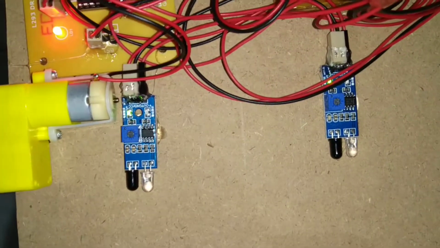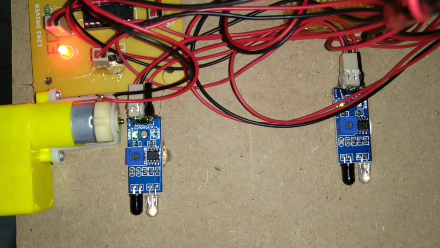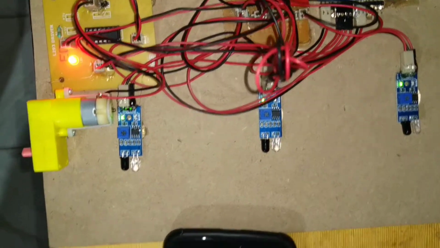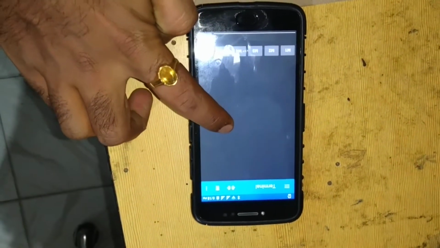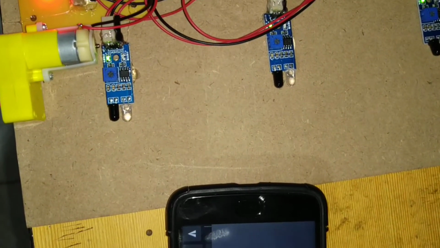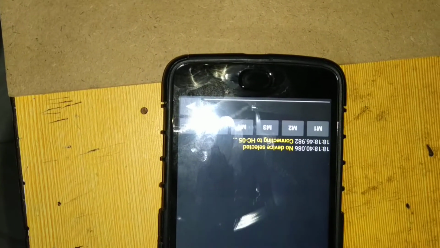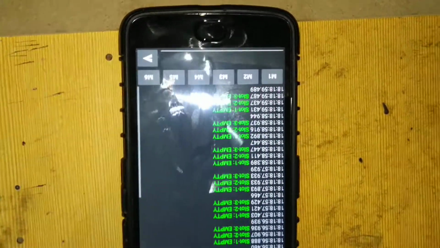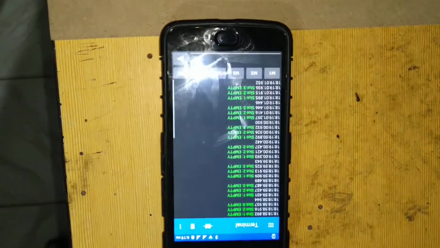So here, this is the terminal application where you can connect to your Bluetooth. So if you press this button, that means no device is found. That means you have to search for devices. There is an HC05. You need to pair. So connecting HC05. When the connection is successful, the information of slot 1, 2, 3 is going to be sent through the Bluetooth.